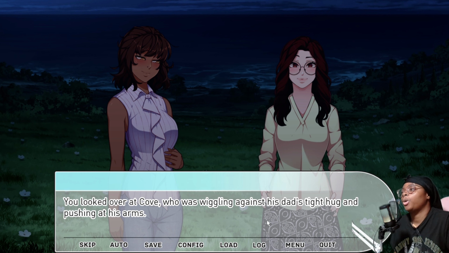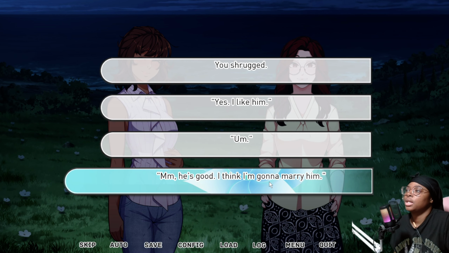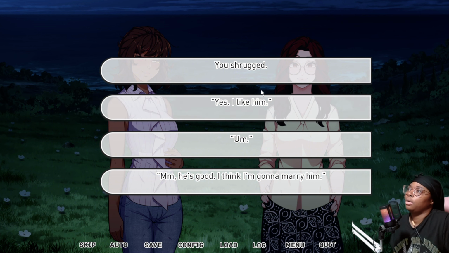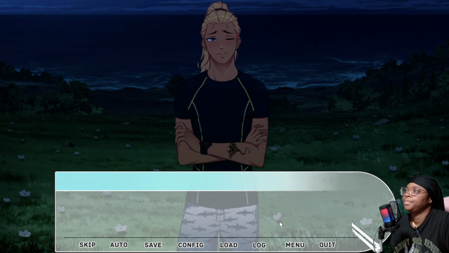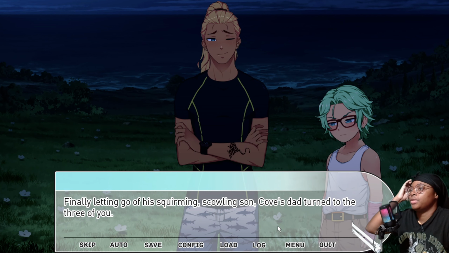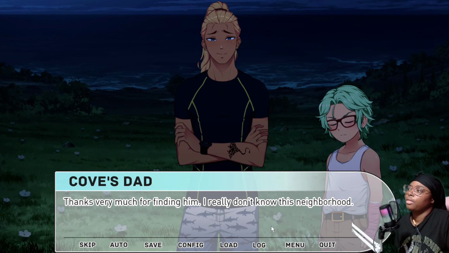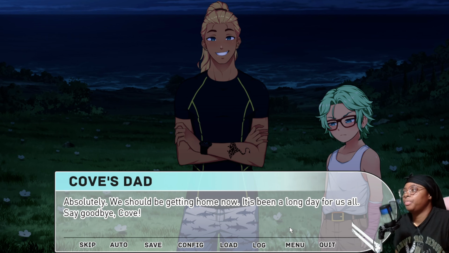You looked over at Cove, who was wiggling against his dad's tight hug and pushed at his arms. He's good. I think I'm gonna... Yes, I like him. You nodded, smiling slightly. Finally letting go of his squirming, squalling son, Cove's dad turned to the three of you. Thank you very much for finding him. I really don't know this neighborhood. Good thing Rose knows the whole area as well. Absolutely. We should be getting home now. It's been a long day for us all. Say goodbye, Cove. Bye.